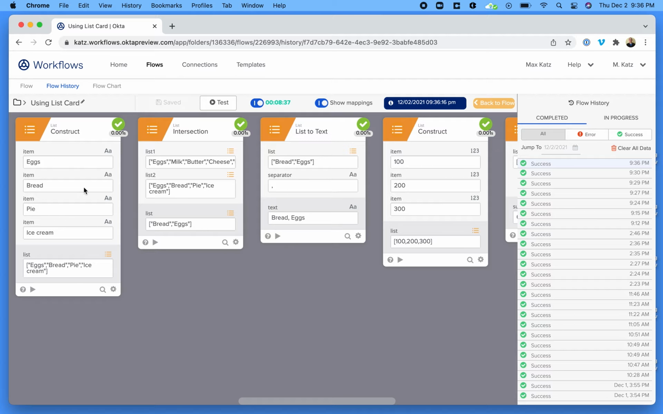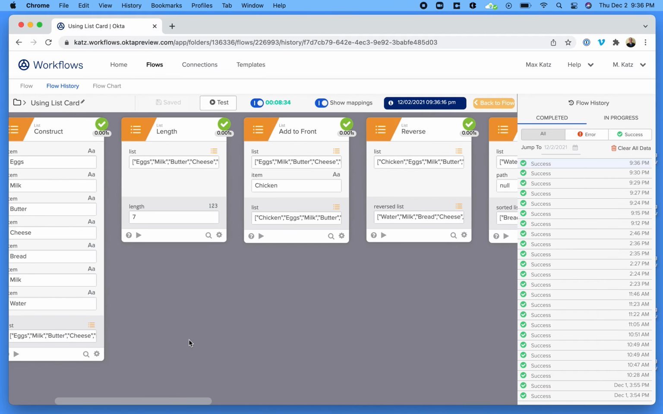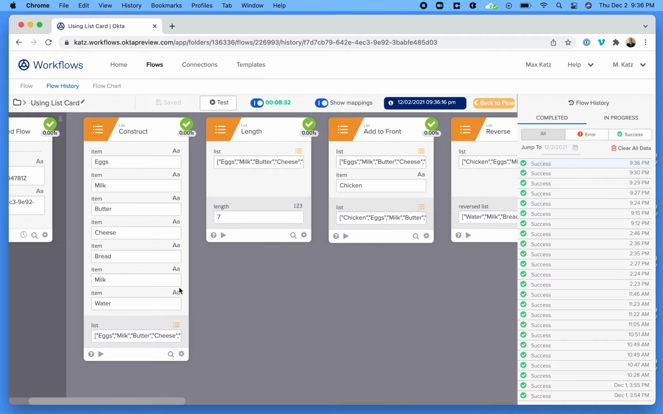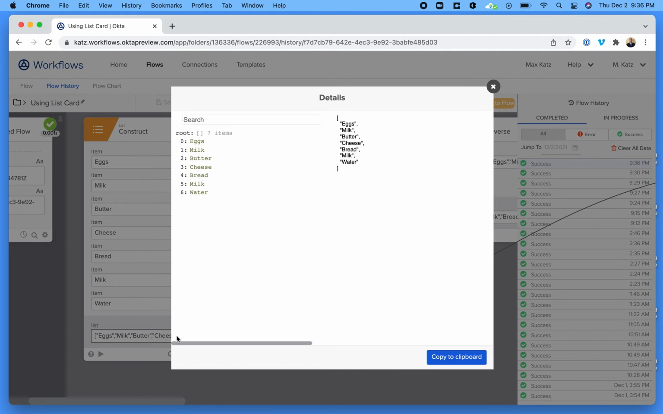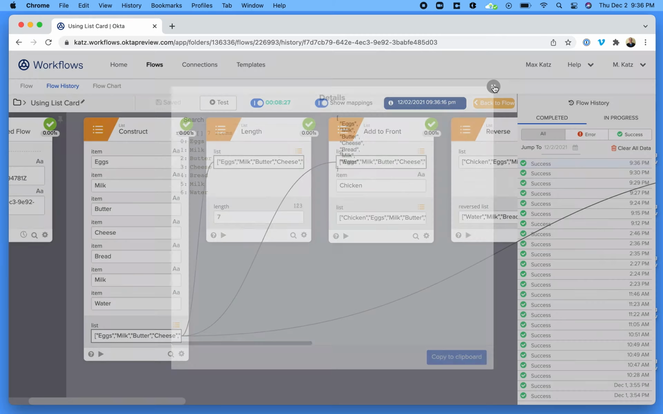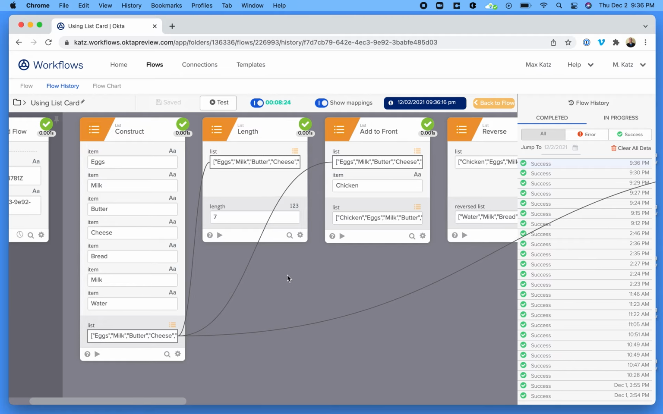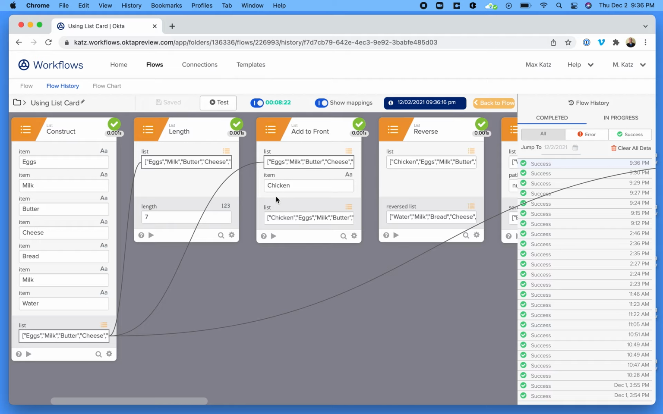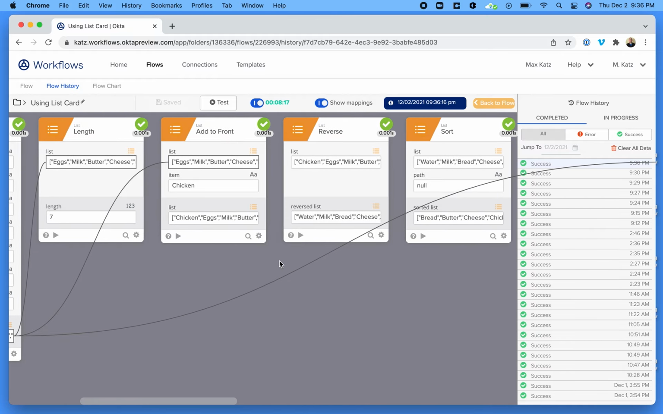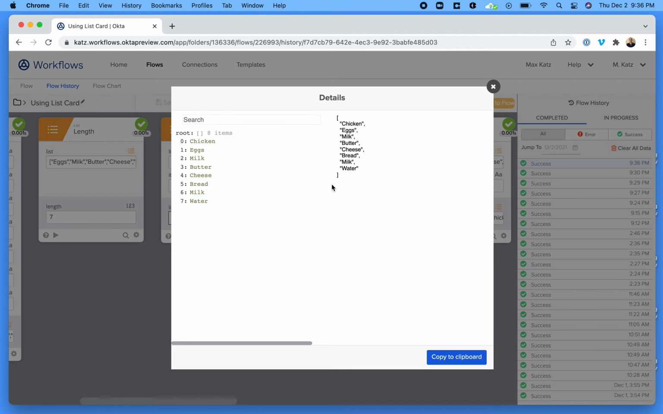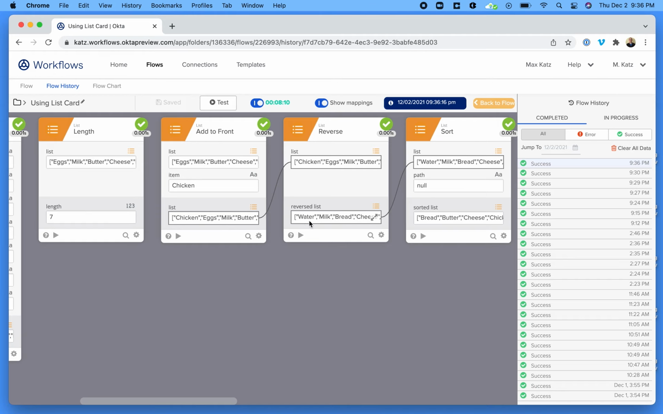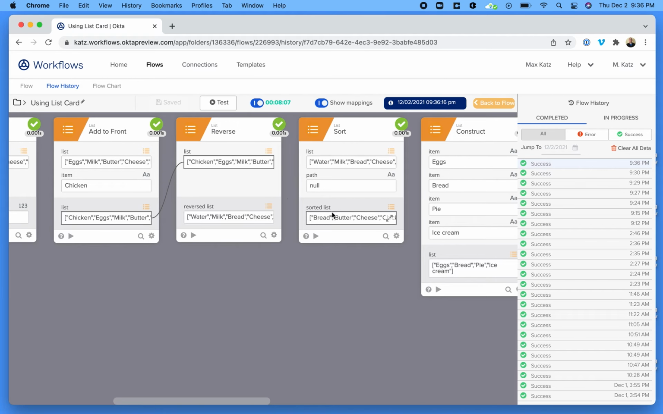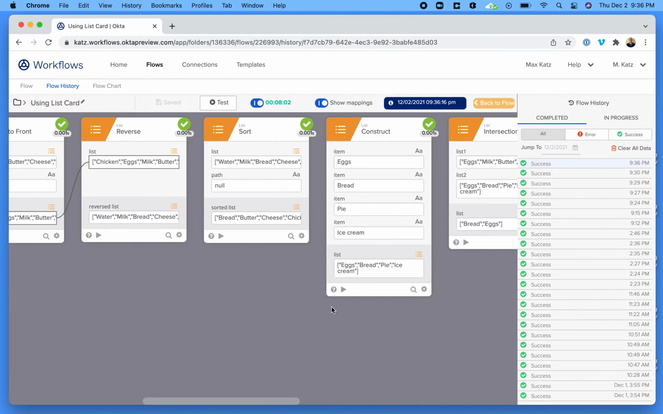All right, so it's all running. Let's go back to the beginning. So we got the list, and you can open it and see the list. Then this is 7, the length of the list. And then we're adding the chicken, so you can see it's in the front, at the beginning of the list. Now we're doing the reverse, so we're reversing the list. Water is last, and now we have water first. Then we're sorting. This is an alphabetical sort, but you can actually have a custom sort function here as well.